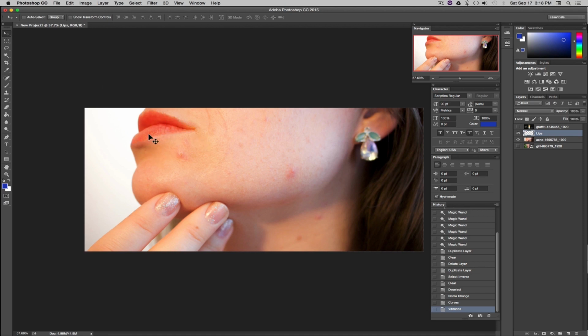So now that we've brightened up the lips a little bit, you can see the difference just by clicking on the eyeball here. So the next thing we could do is on the bottom layer, we can add some more effects to this and change this however we want, and that will not affect the lips because we have the lips layer on top of this layer.